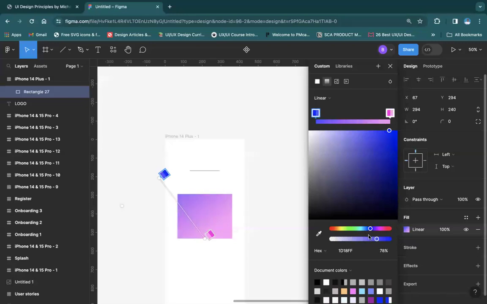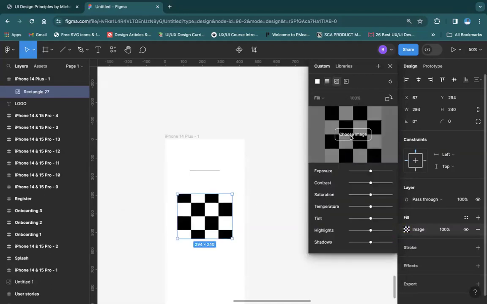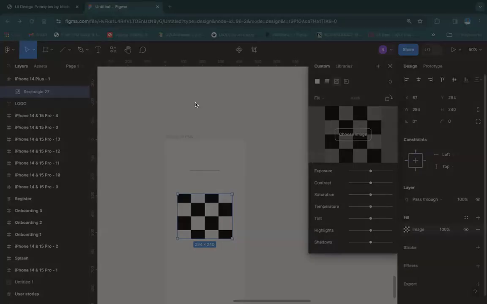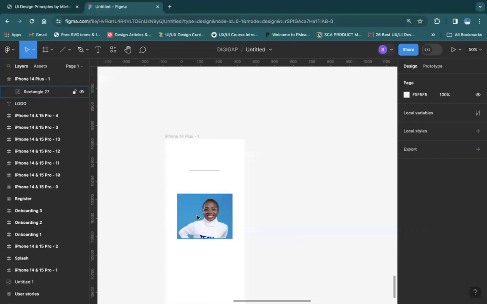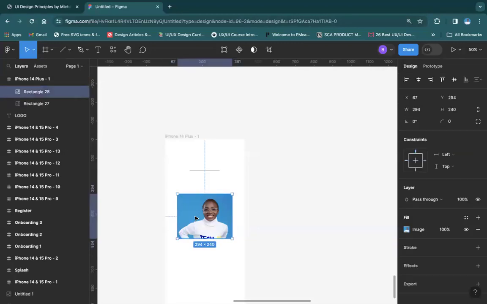So instead of using just one color, for those of you that know how to mix colors very well, you can decide to use two different colors to arrive at your point or to get what you want to get out of a design. And then we have the image, where you can easily just select an image and put it. Now, the last one is the gradient and the image.